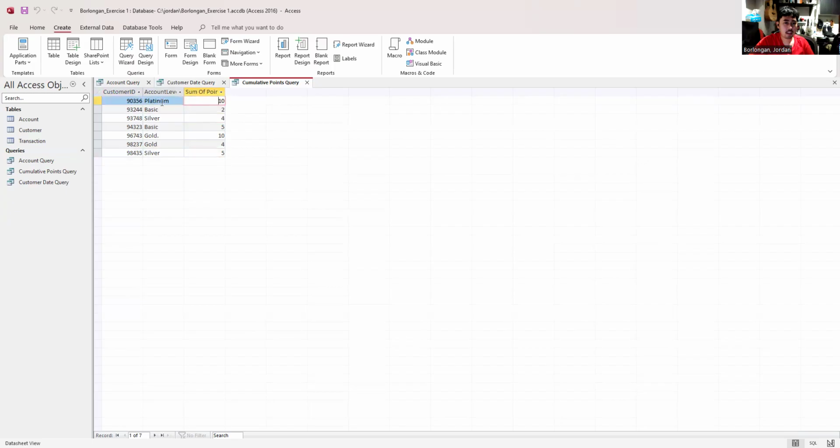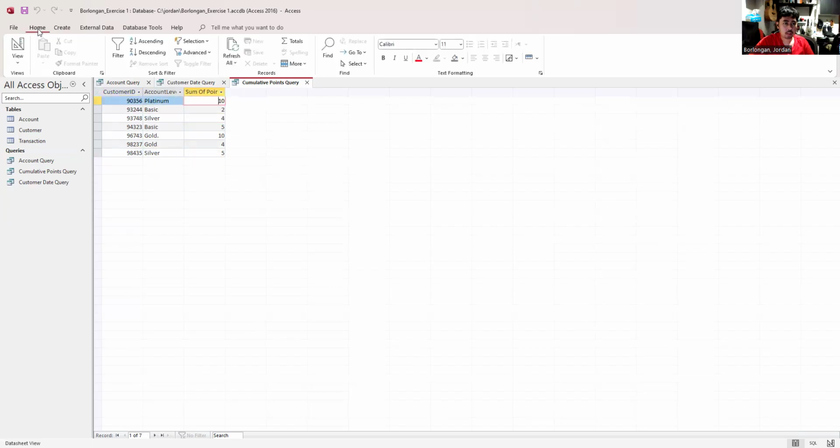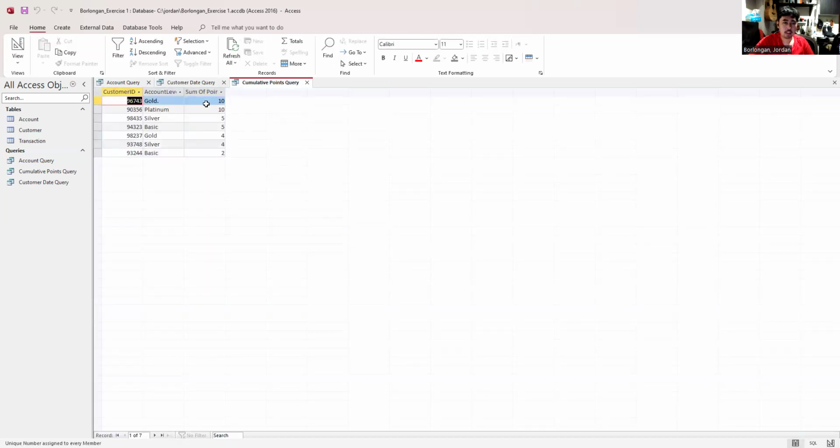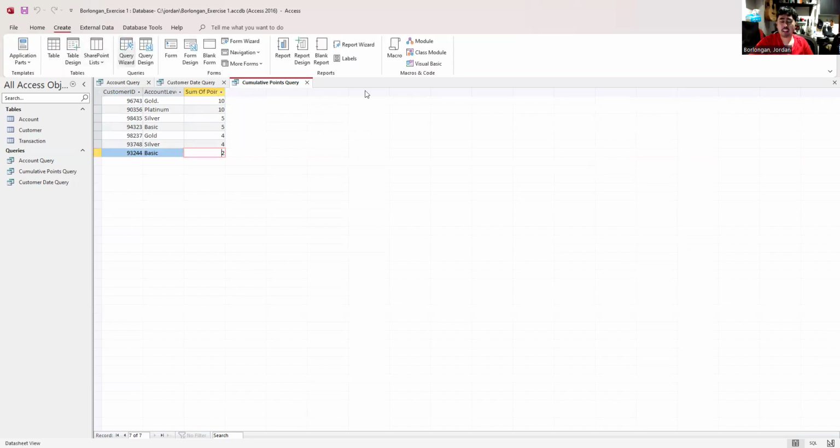So as you can see, if I sort the transactions further by descending, it now details which specific customers were the ones who earned the most during the transaction period. So, yeah, the maximum is 10 and the minimum is 2. So I'll create another query.